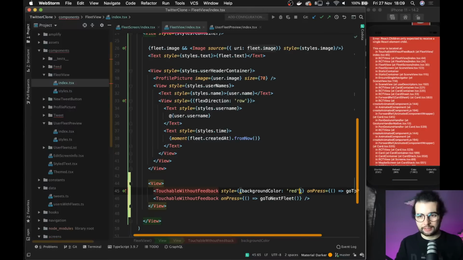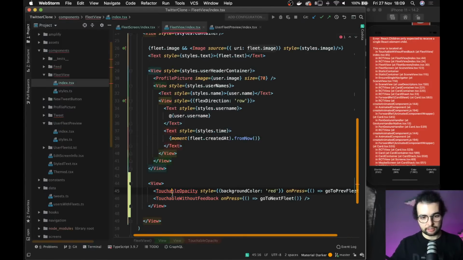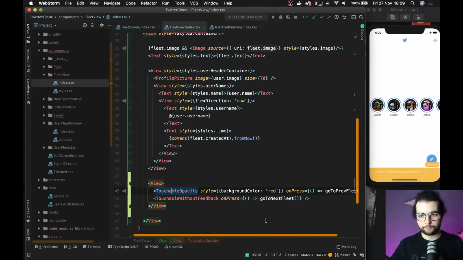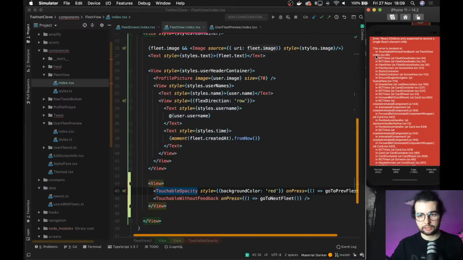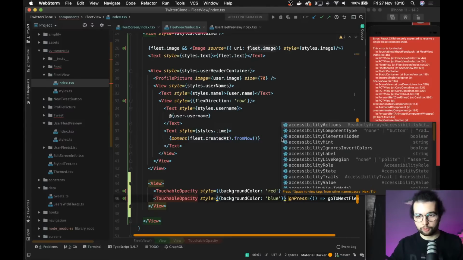Let's save. Only expect to receive single React Native element. That's for the without feedback, but what about opacity? Are you also expecting something? Save. This one doesn't expect. And for the second one, let's add it with blue color. With blue, save.